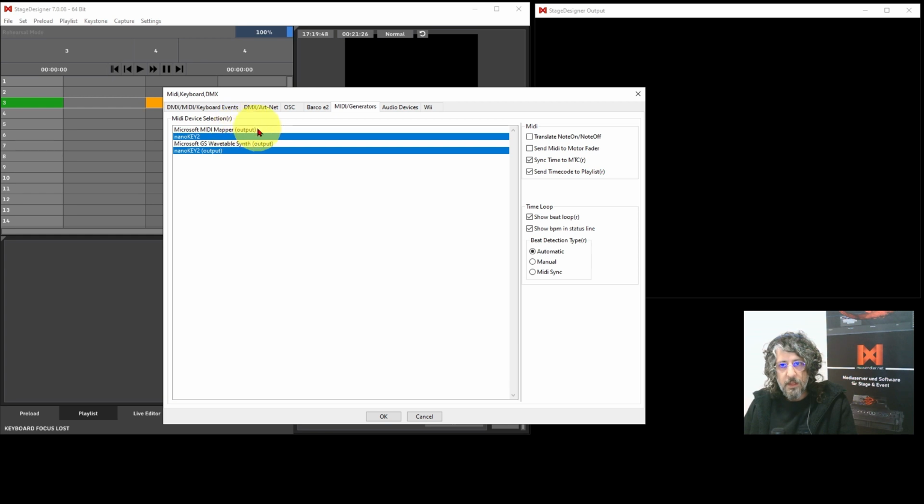You have to notice that the outputs are marked as outputs and the inputs have nothing in front of them. So I know that this is the input and this is the output. In this case, I need to send out MIDI values, so I need to definitely make sure that I have the output activated.